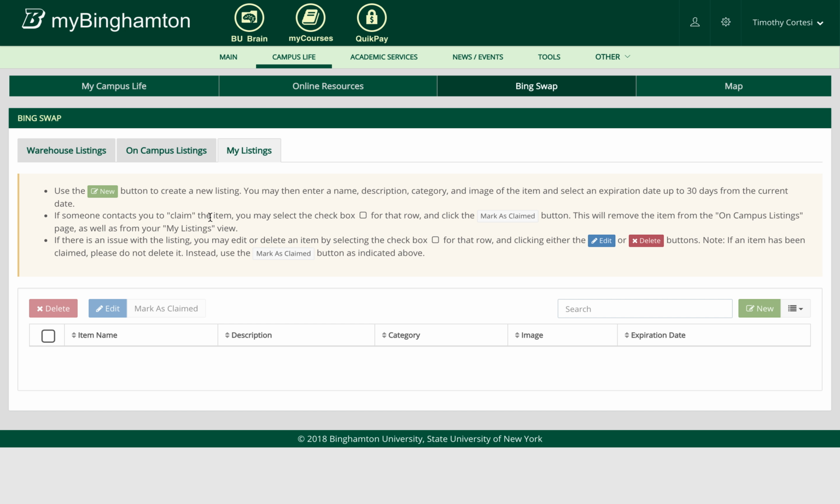So you'll notice as I'm showing these things, we started with something very simple like just putting a duck on a page, and we're now getting into some fairly complicated applications. Again, they're all built out inside of this Graphene myBinghamton framework. So that was Bing Swap. We were just at My Campus Life.